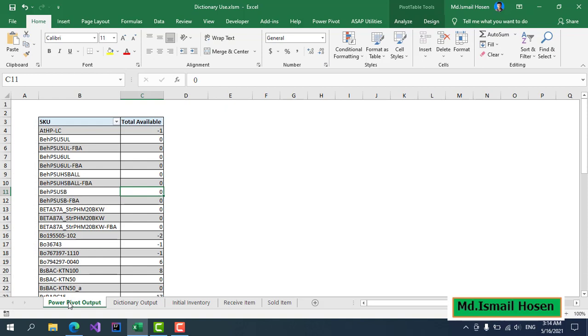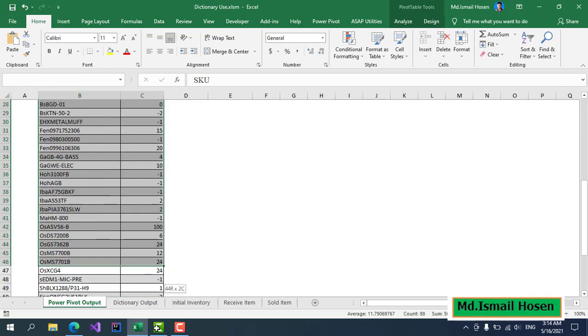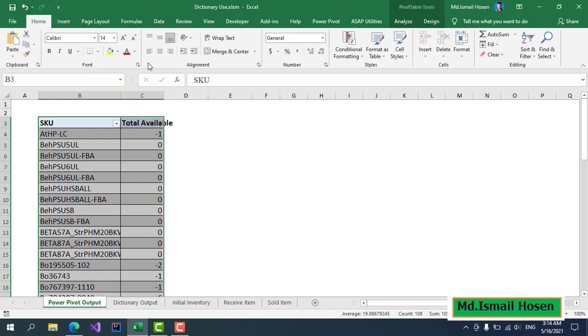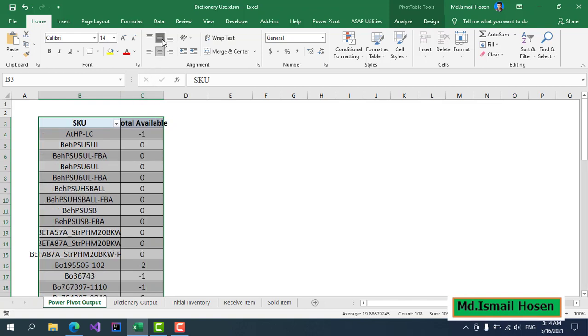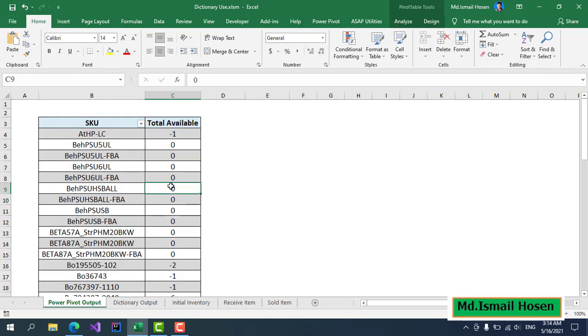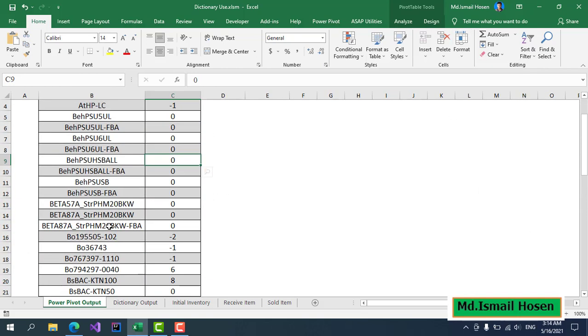Here I have made the result that I am trying to get using a dictionary, and here I have that result using Power Pivot and Power Query. I'm not going to show this, but for validation purposes, I will check any data in this place.